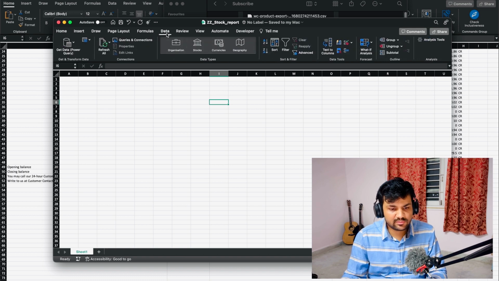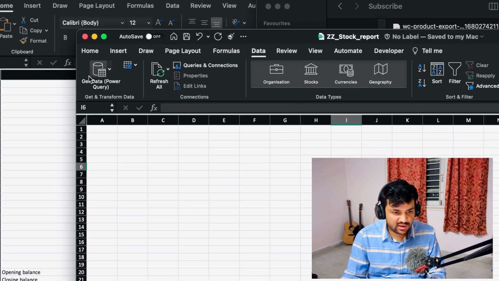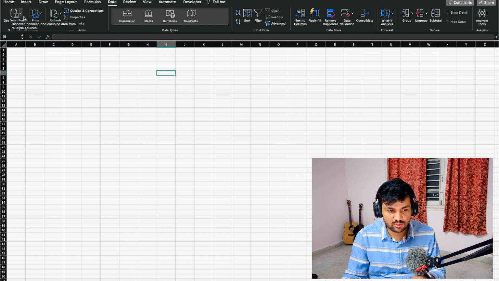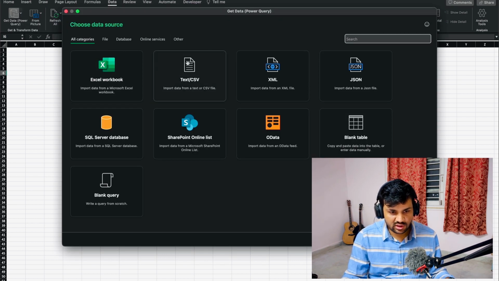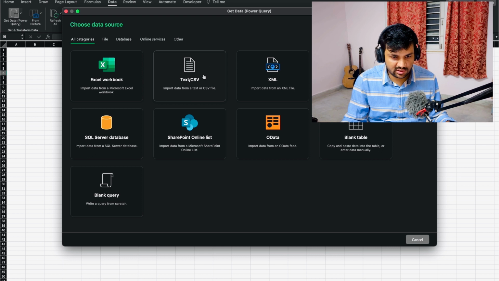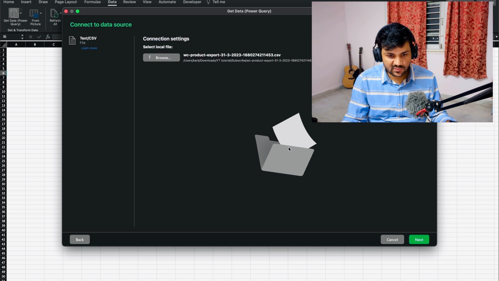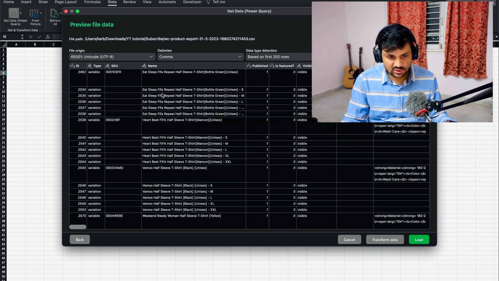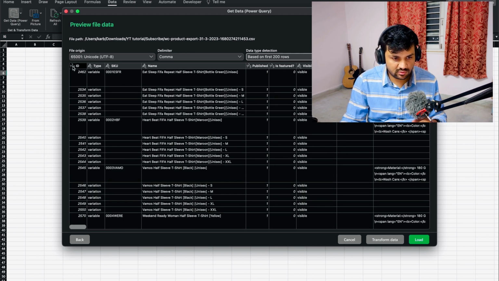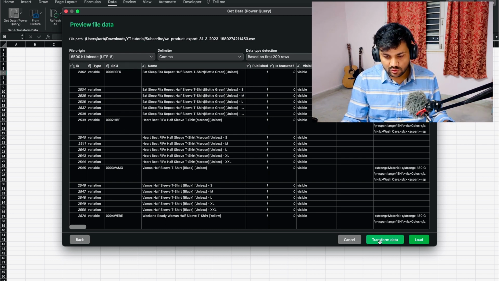Now I'll simply go to Data, and here you see Get Data, Power Query. This is where you want to go. Here you will see all kinds of sources you can have: OData services, XML, JSON files, text or CSV format. I'll browse, select this file and get data. Then next. Here you see it has pulled the data. 1 2 3 means it is a number. ABC means it is a text type. Automatically it is saying all these things. So we'll go to Transform Data.